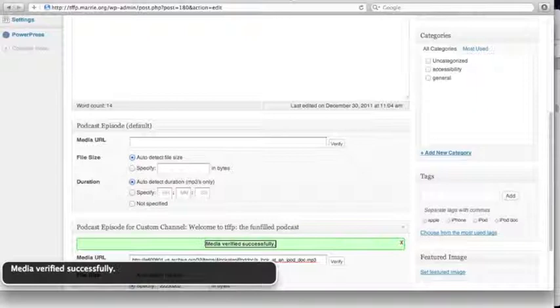HTTP link. Media verified successfully. Quote link, cap, media, HTTP. Verify button. File size: auto detect file size radio button. Press auto detect file size radio button. Auto detect file size. Specify.